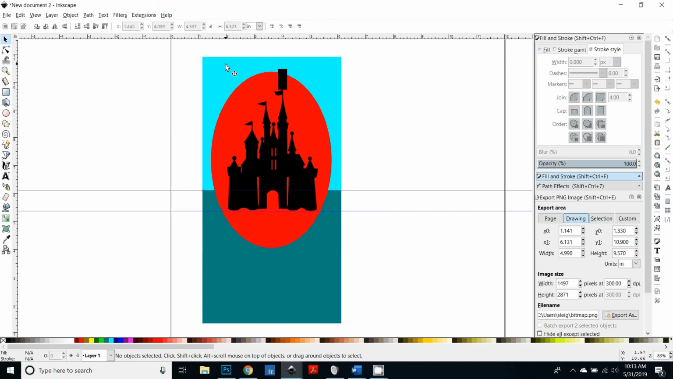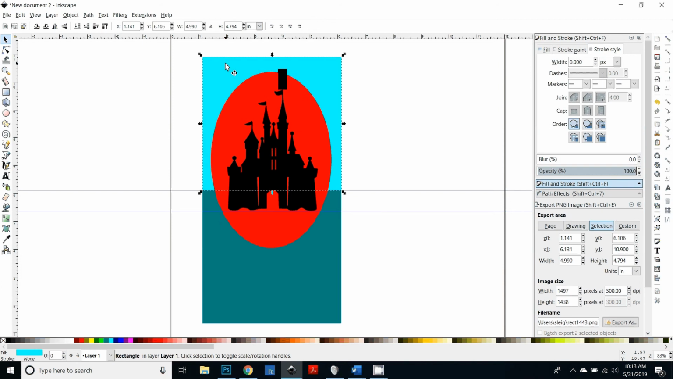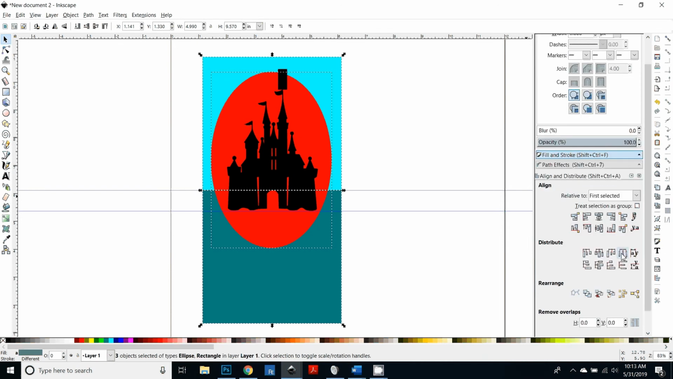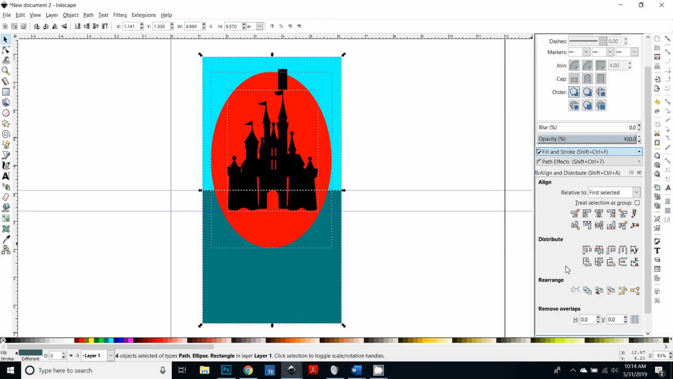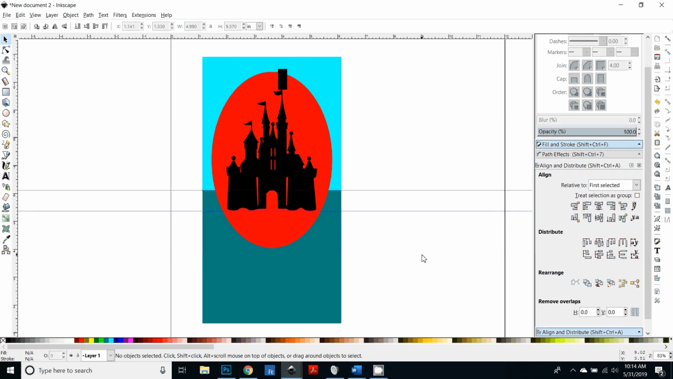Okay, I'm going to line up. I'm going to select both of my rectangles and the oval, and now I'm going to open the alignment tools, which is Shift Control A, and that opens the align tools. I'm just going to press this one right here, which aligns things to the center. I'm not going to align the castle to the center because actually I am. I'm going to click that and align all of those to the center, so now everything is exactly centered.